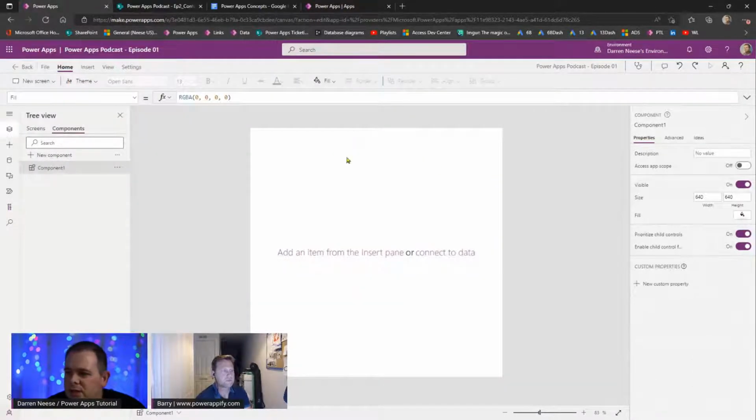Okay. And that should give us a little blank canvas here, which is fine. Now, the first step is probably to give this a meaningful name. I always give my components a prefix of COMP, short for component. Yep. And then I like to give it some type of meaningful name. So in this case, I would say app header. Okay, so it's been renamed now.